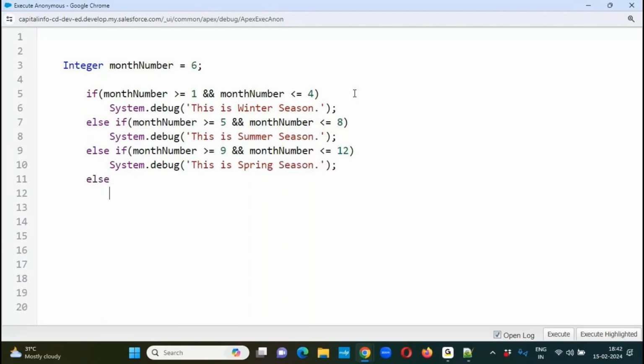Else, suppose if I am giving the month number as 14, do we have any month number 14? No. Then in that case, if the conditions are not satisfied, I would like to show the message over here. I want to show the message: invalid month number. Please enter the value between 1 to 12.